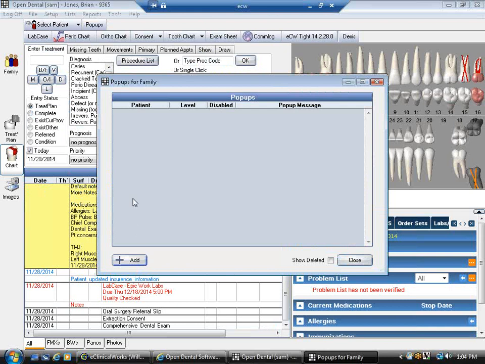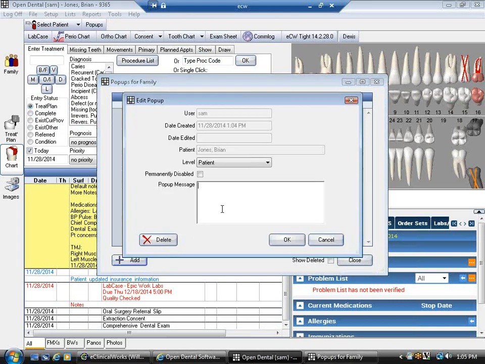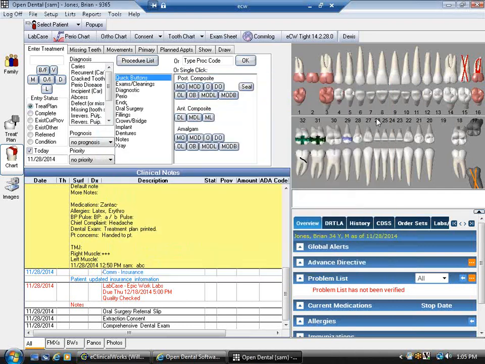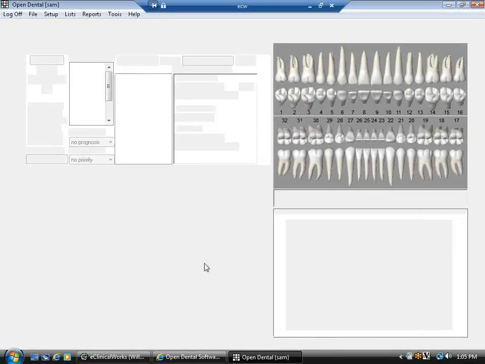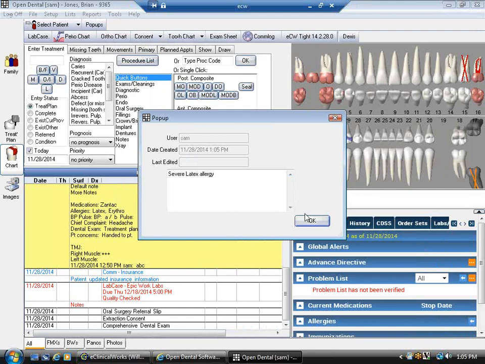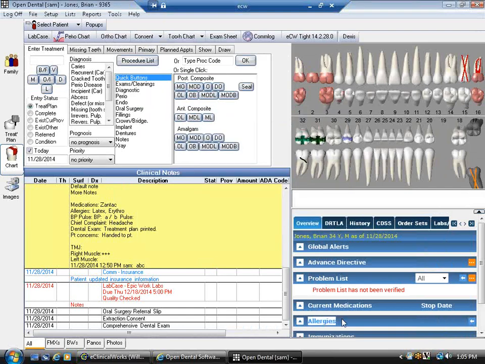Pop-ups are very handy for things that are just really critical. You just want to make sure that they don't get missed. So for example, maybe this patient has a severe allergy. So I can add a pop-up, and then every time I launch this patient's chart, that's just going to pop up automatically and give me that information. So if I'm worried that someone might miss the allergy, I mean, the allergy is listed here, but if I just want that message to pop up and just make sure that that information is noticed, I can create a pop-up, and it'll pop up every time that patient is selected.